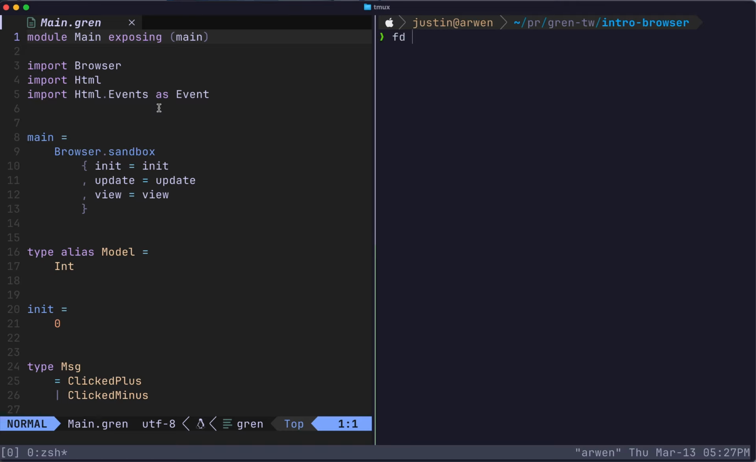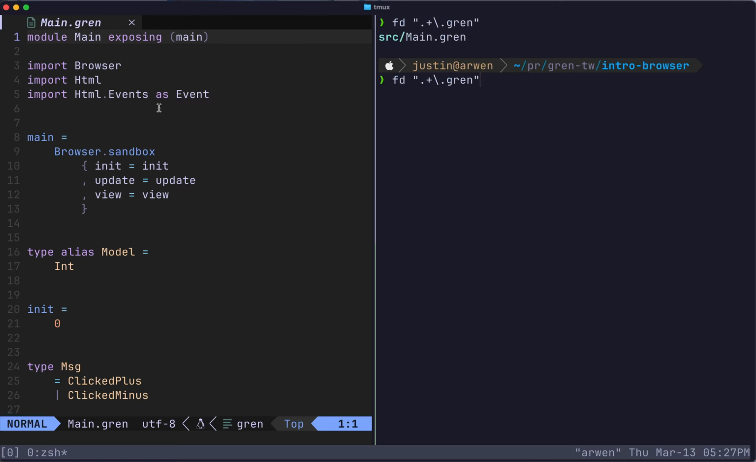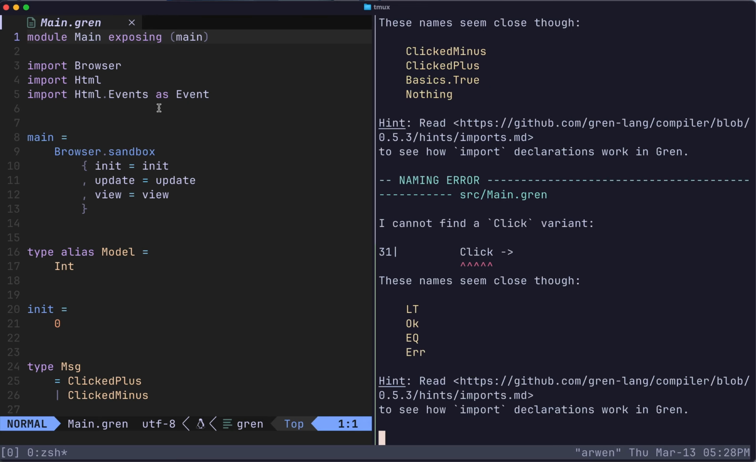So I just like to use, you could use find, but there's a tool called fd, which is a little bit of a better find. It uses regex and stuff that I like. So I'm going to look for any .gren files, just to make sure that gives me what I want. Yep. And we'll feed that to entr. We'll clear the screen and run gren make every time that source file changes.